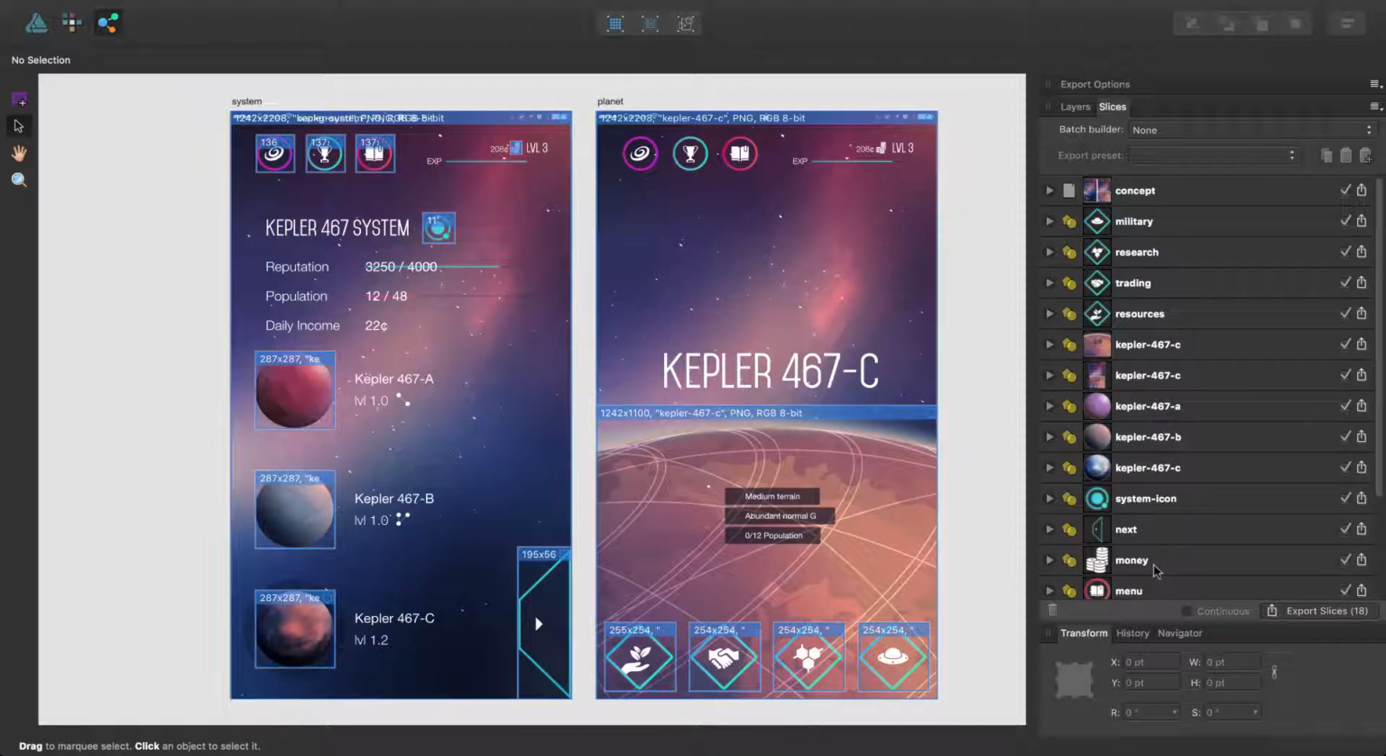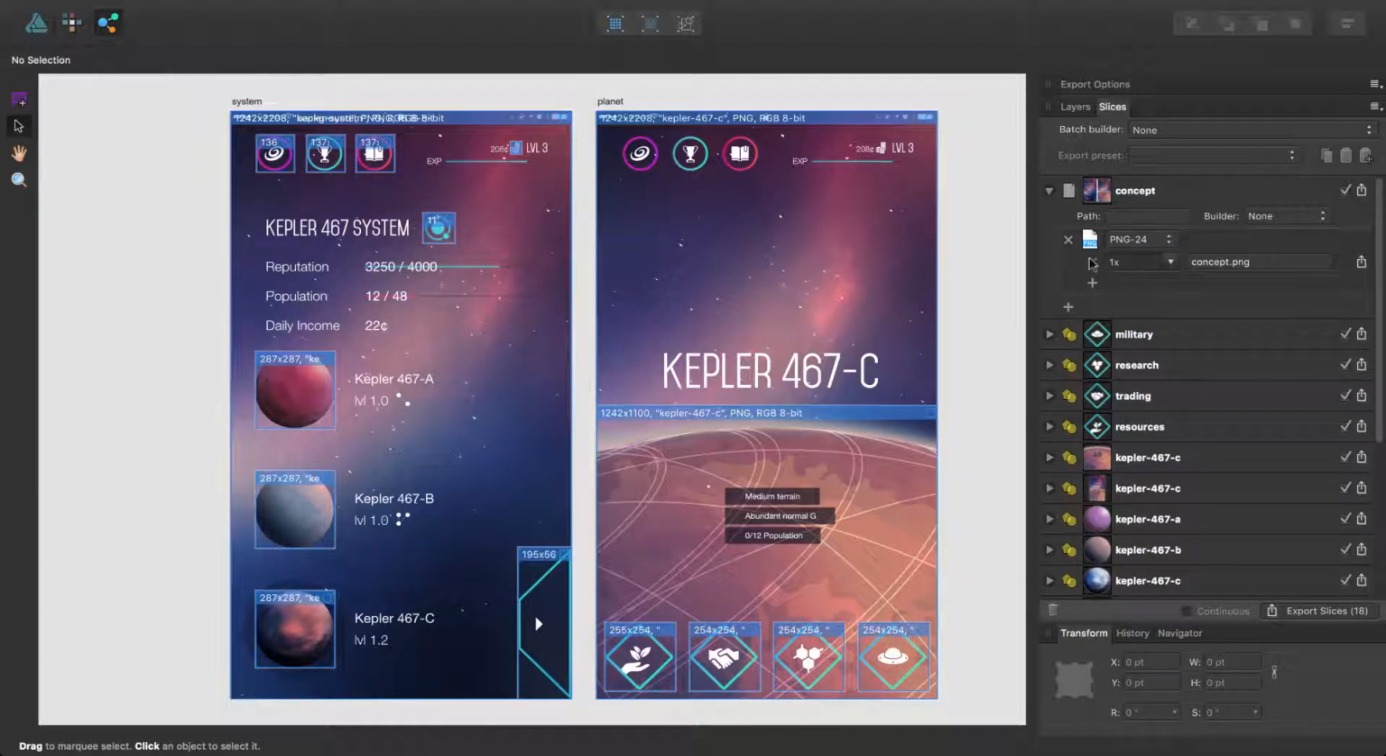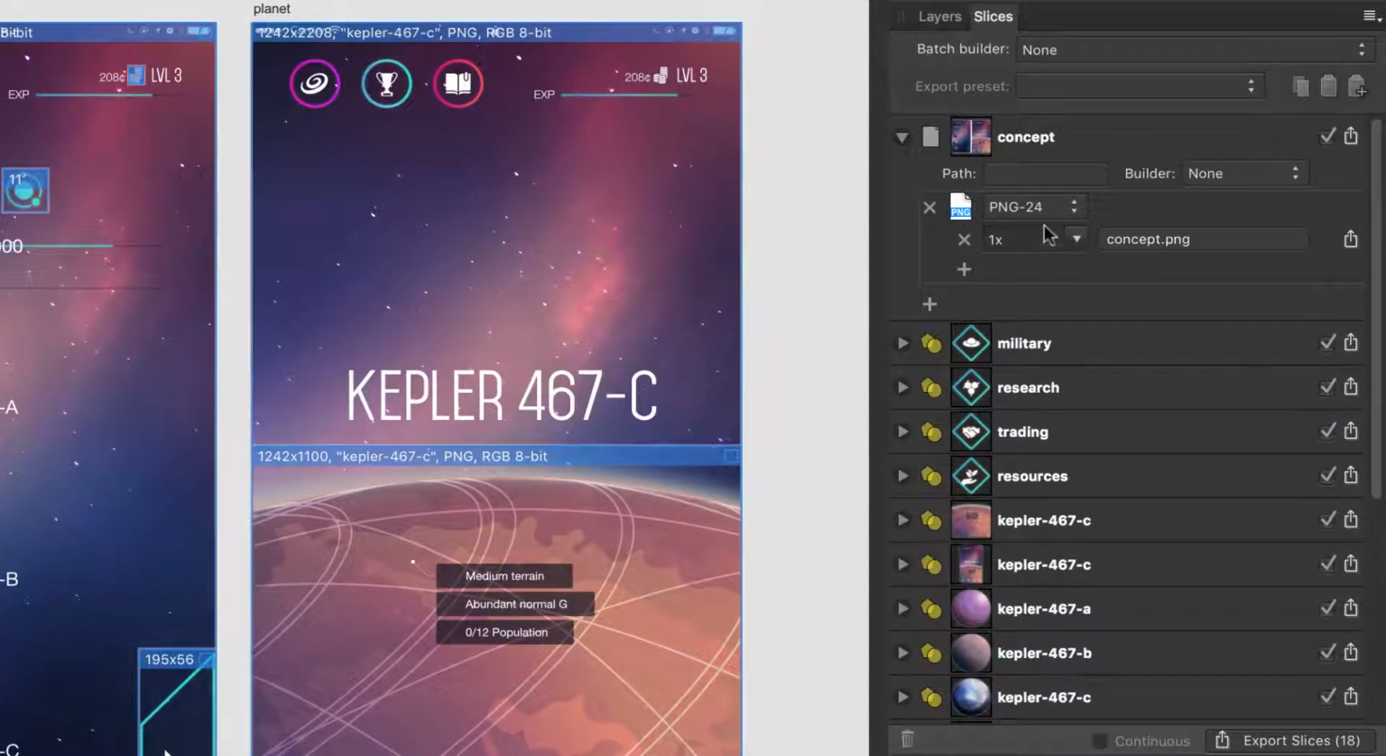In this video, I'm going to show you how you can use Export Persona to export a single slice at various sizes and to different file formats simultaneously. So if I click this arrow next to the concept slice, I'll see the export setup for this slice. Currently, this slice, which covers the entire document, will export both artboards together in a single PNG.